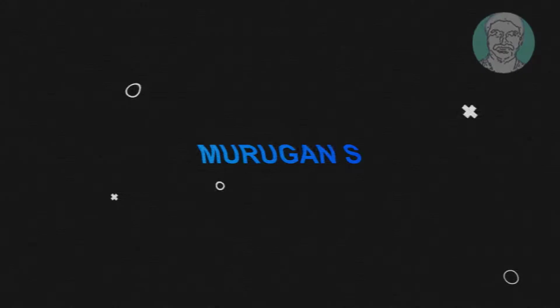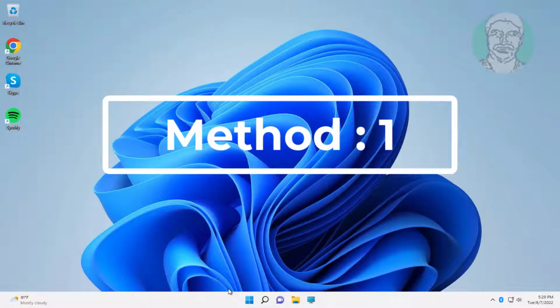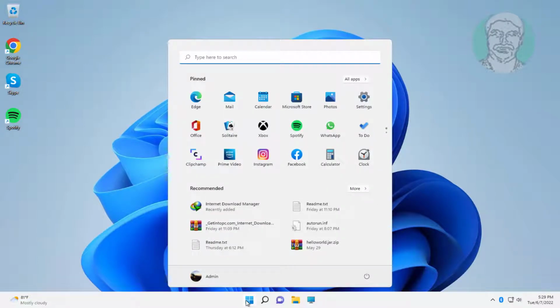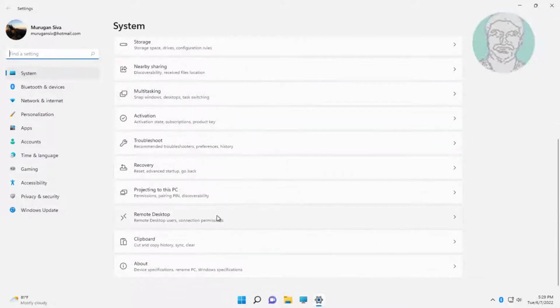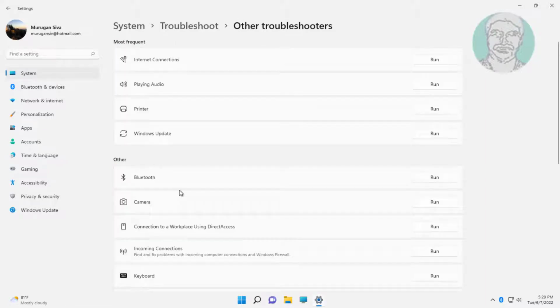This video tutorial describes how to fix Windows 11 Bluetooth headphones not connecting to PC. First method: click Start, Settings, click Troubleshoot, click Other Troubleshooters. Click Run under Bluetooth.